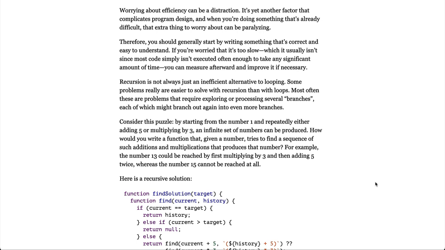Therefore, you should generally start by writing something that's correct and easy to understand. If you're worried that it's too slow, which it usually isn't since most code simply isn't executed often enough to take any significant amount of time, you can measure afterwards and improve if it's necessary.